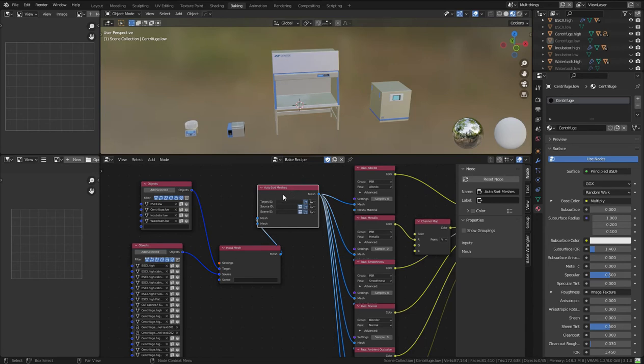I've named my objects with a .low and .high suffix, so I'm going to want to set the source and target fields to use the ends with matching, and I'm going to put in the suffixes, so the targets are .low and the sources are .high.